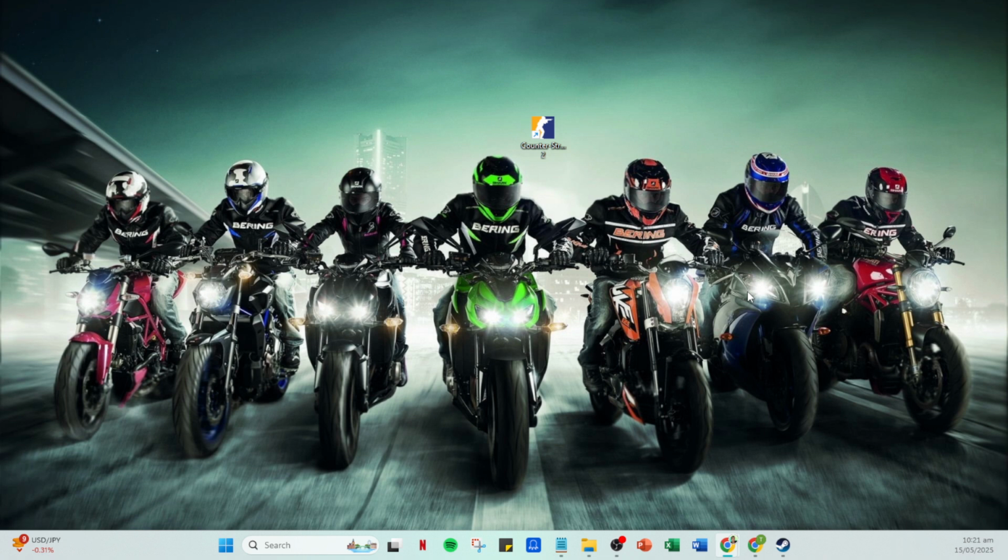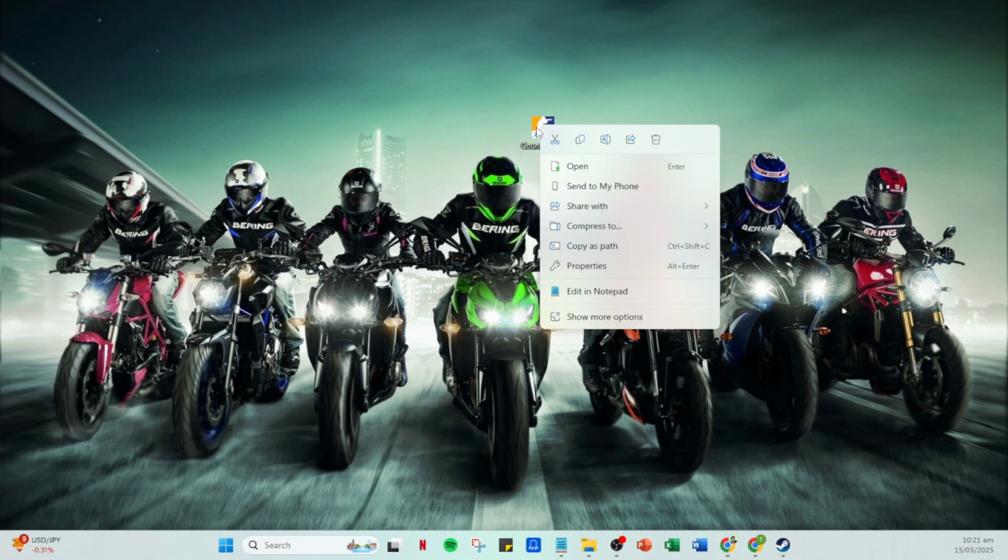So, let's get started. First, you need to locate the game icon or shortcut on your PC screen. This might seem obvious, but it's the first step in making sure you're working with the right game. Once you've found the game's current icon, I want you to right click on it. This action will reveal a drop down menu with a variety of options. From this menu, you'll need to select Properties.